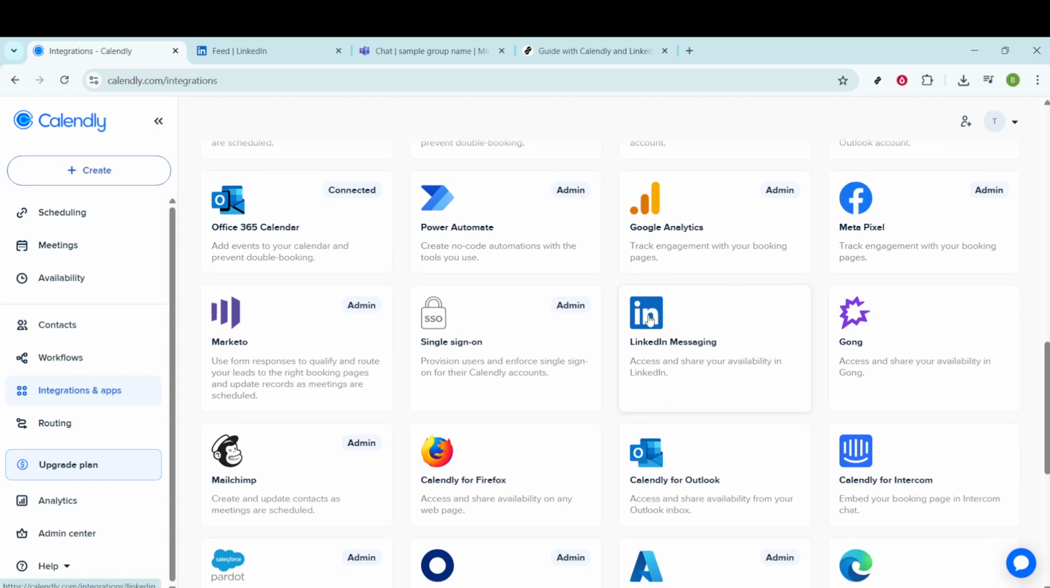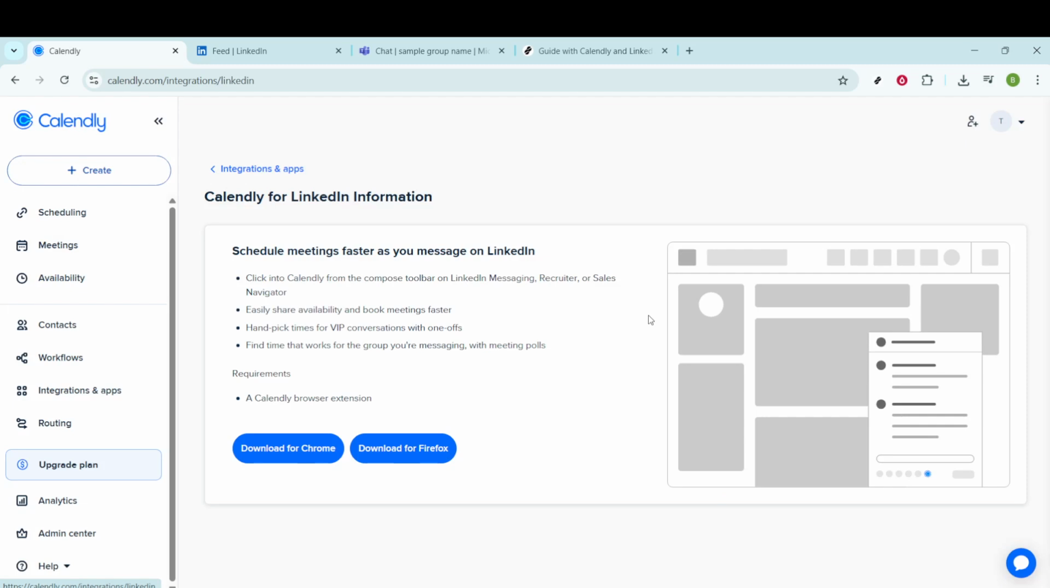It may be tempting to get distracted by the myriad of options, but stay focused. LinkedIn is the goal here. Once you spot it, click on LinkedIn to proceed. After clicking, you will find an option to download an extension. Specifically, look for and click on Download for Chrome.